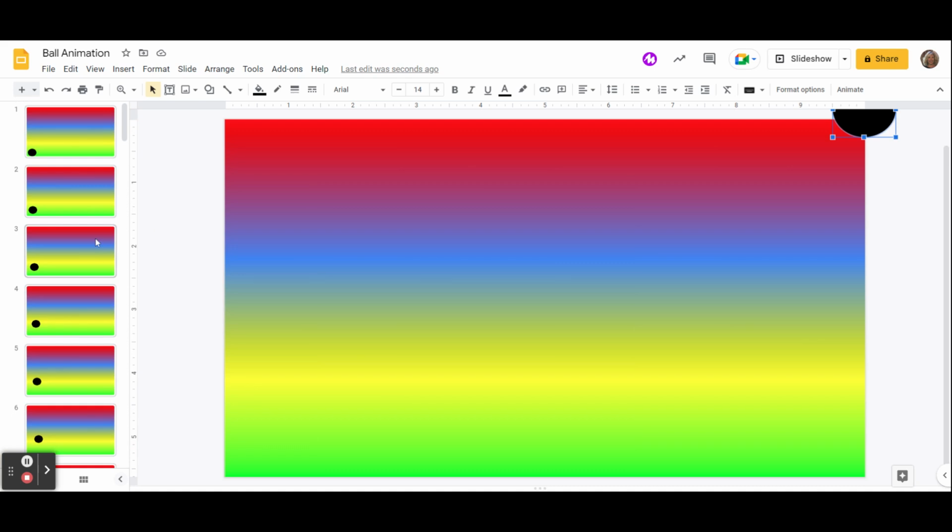If I wanted to see it without doing it the correct way, I just want to preview it, I would hit slideshow. I'm going to use my arrow keys and hold them down, and I can then see, using my arrow keys, how this ball is going to look. Okay?